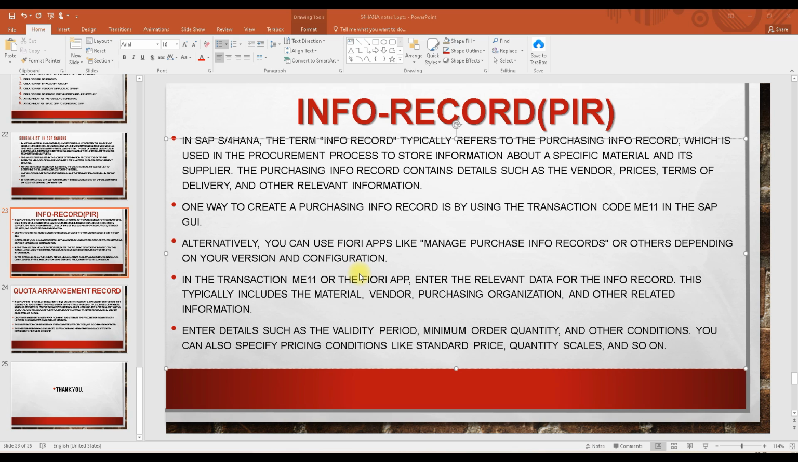So last class we discussed the source list in S4HANA. Today we are going to discuss the info record in S4HANA. So what is the info record? Basically, the info record, or you can refer to it as the purchase info record, or some people call it a PIR also. All of these terms are the same and related to the info record.